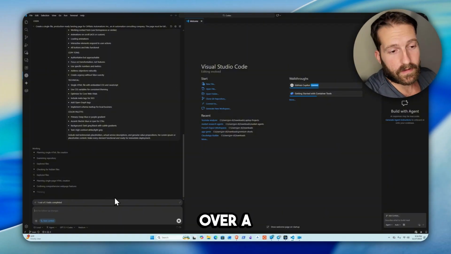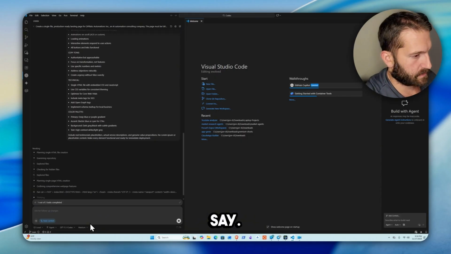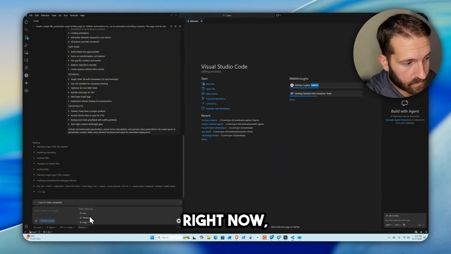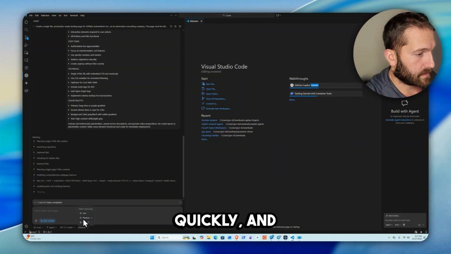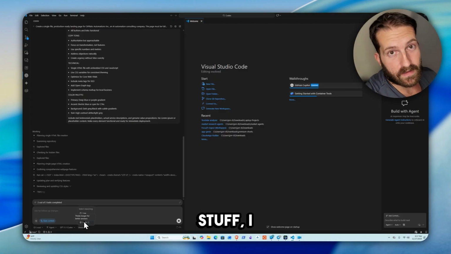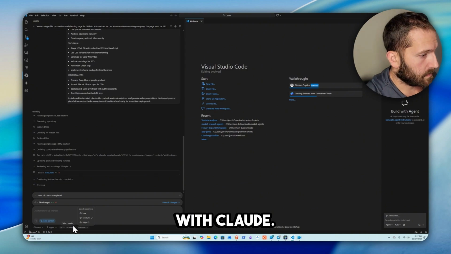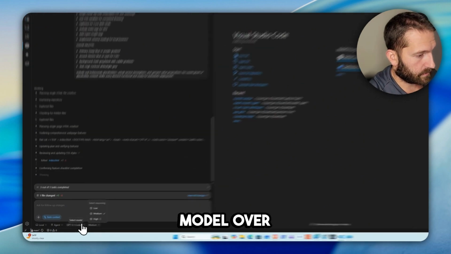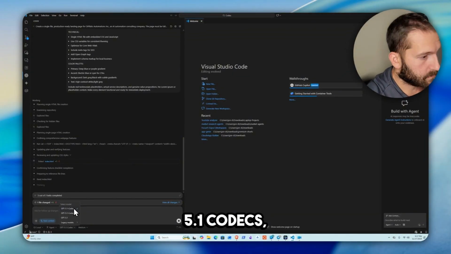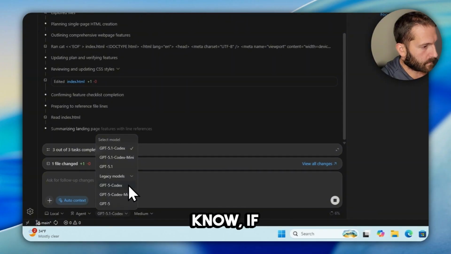But we're going to go over a little bit of the Codex options, I guess you could say. So underneath here, you can pick the reasoning model, low, medium, or high. Right now, I have it on medium, and it thinks quickly, and the high takes a lot of usage, and it looks for better answers. So if you really want good stuff, I suggest going on high. For the demo, I'm only going to go medium, same thing with Claude, and you get to select the model over here as well. And I'm going to use ChatGPT 5.1 Codex, and you can pick other legacy models too, you know, if you want to.